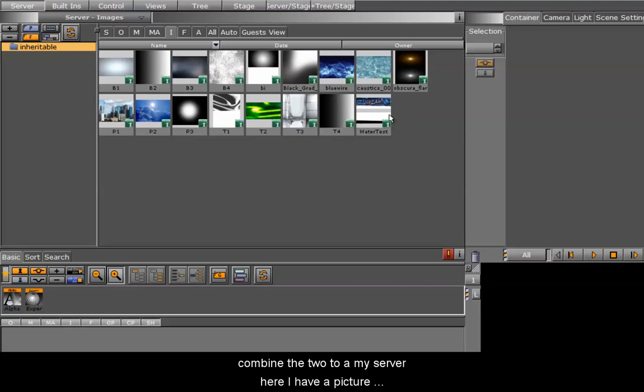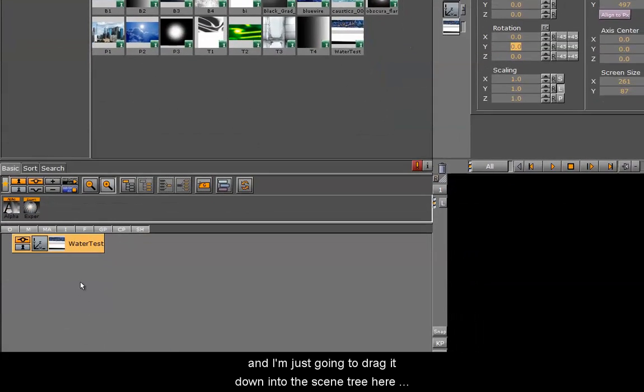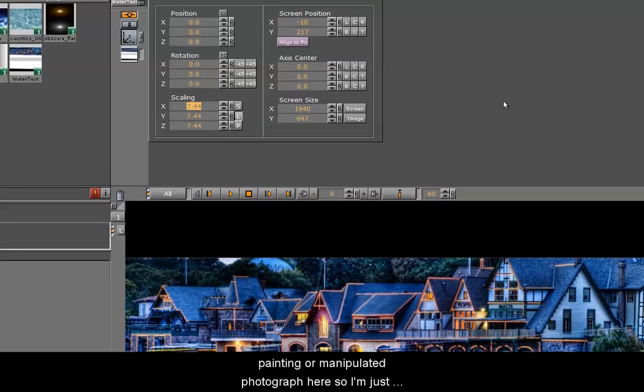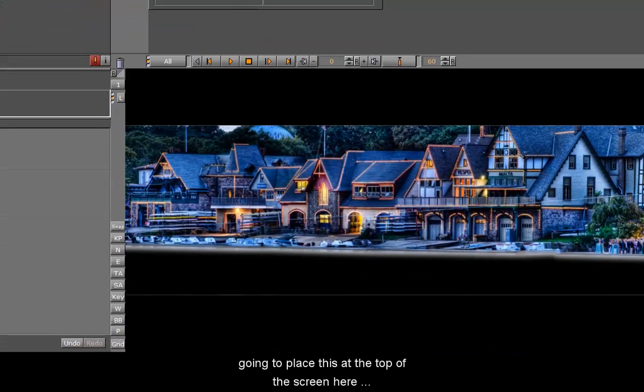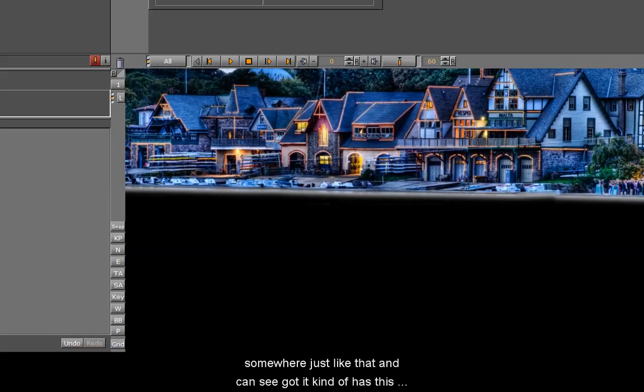So in my server here, I have a picture and I'm just going to drag it down into the scene tree here. It's a standalone picture here that I quickly cut out. So I'm just going to scale it up here and you can see that it's just kind of a painting or a manipulated photograph here. So I'm just going to place this at the top of the screen here, somewhere just like that.